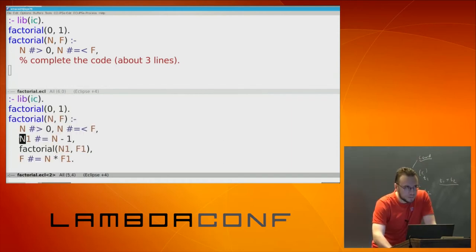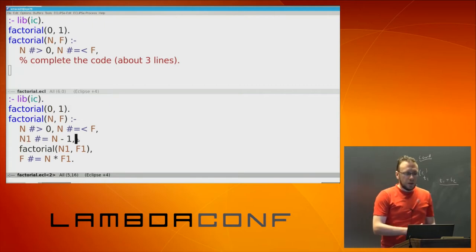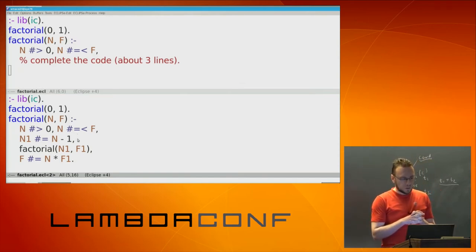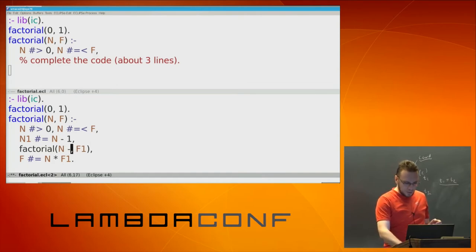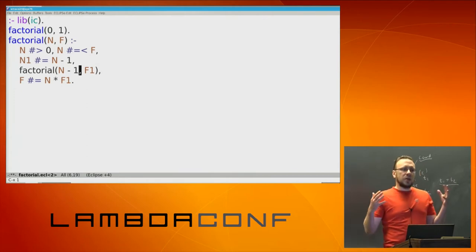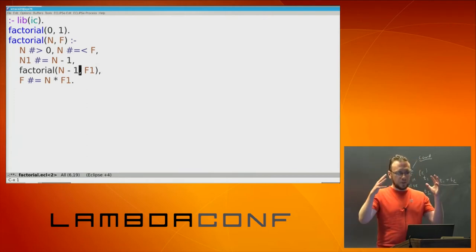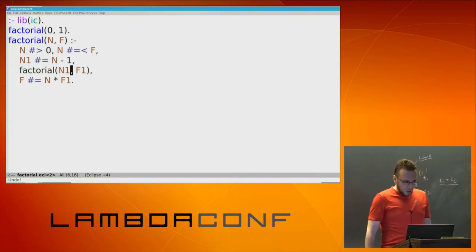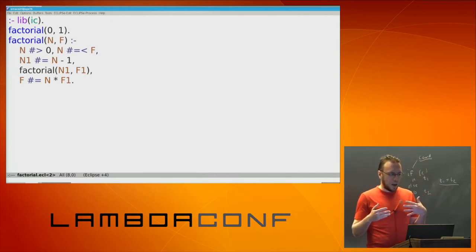We have a new variable that is constrained to be n minus 1. We need to introduce new variables in Prolog. We cannot just write n minus 1 here, because it will be just a term. It will be literally n minus 1, like this expression. And we run a factorial with this n minus 1. The result will be f1, the factorial of the number n minus 1. And in the end, our real factorial is constrained to be n times f1.